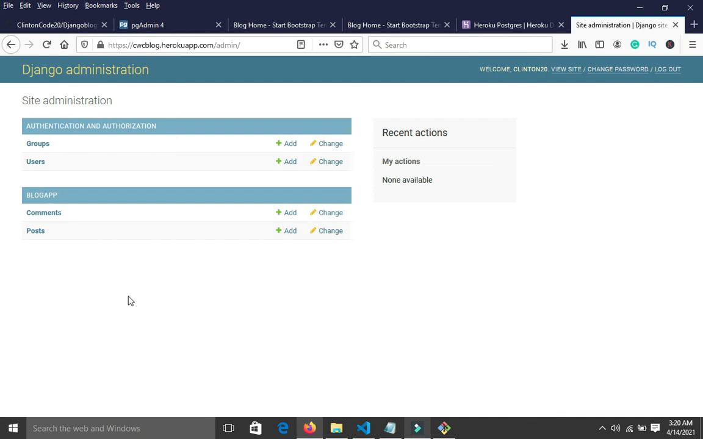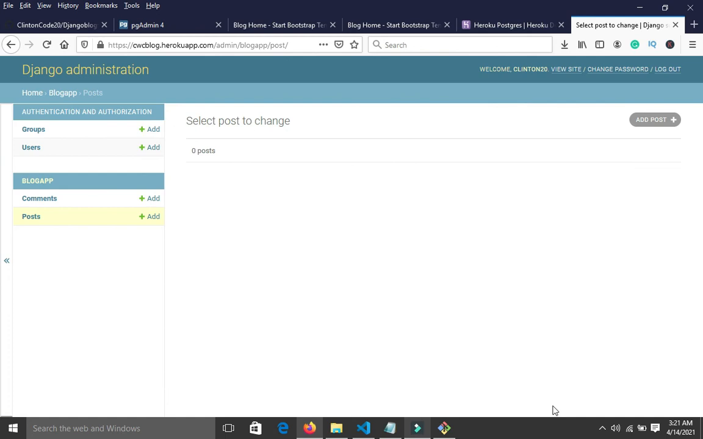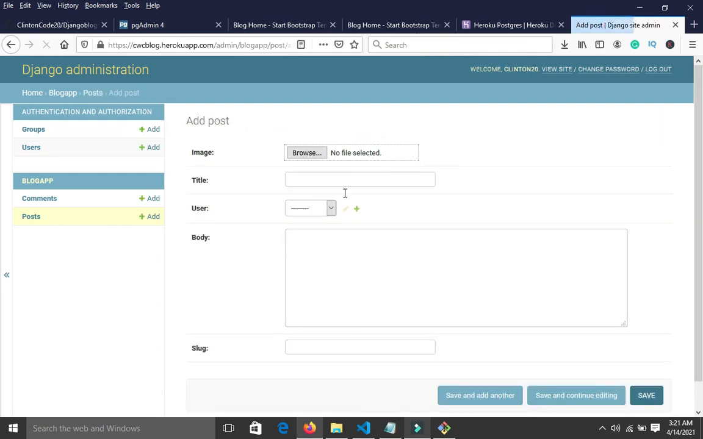So click on the posts. I want to add some posts. Come down here and click on add posts. Okay, it's kind of loading. So now we can see we can add posts for our Django blog.